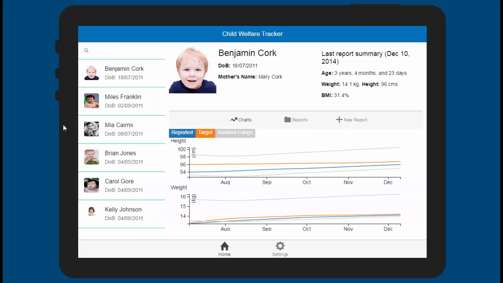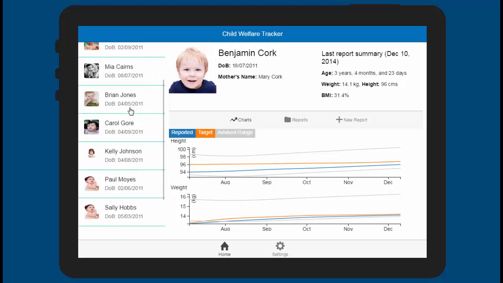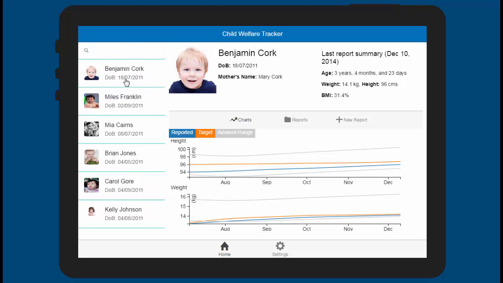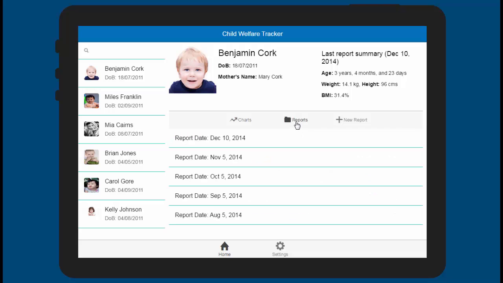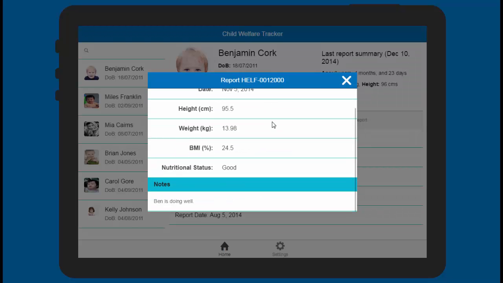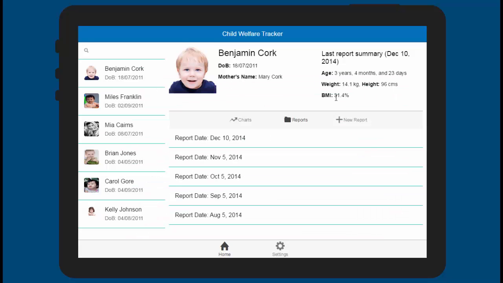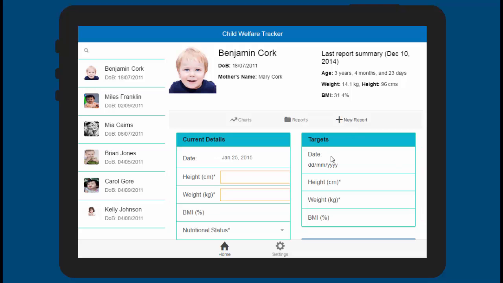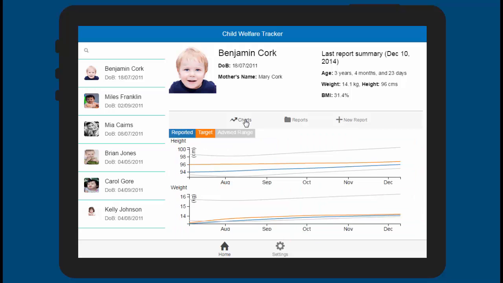So we'll flip over. This is the application running in a tablet emulator in landscape, and we can see here we've got the same list of children, and we're looking at Benjamin Cork here. We can see the reports as graphs, which we'll look at in a second. We can see the reports in a detailed view with a pop-up, and again these would all be finger swipes but we're using the mouse here in the emulator. And we have the ability to add a new report as well. So we go back to the charts.